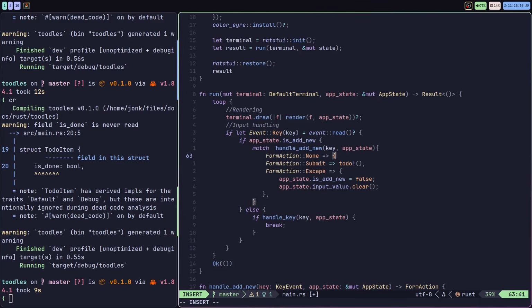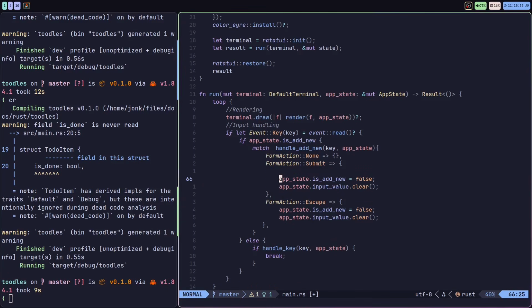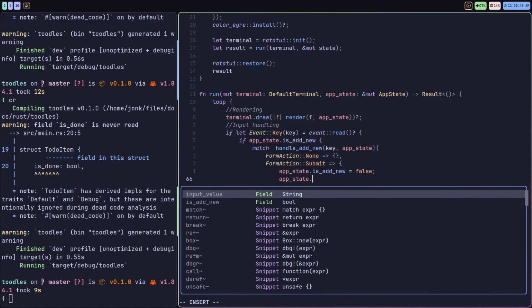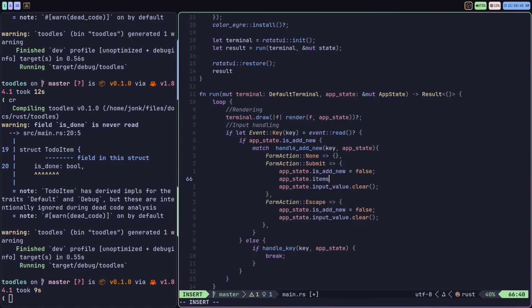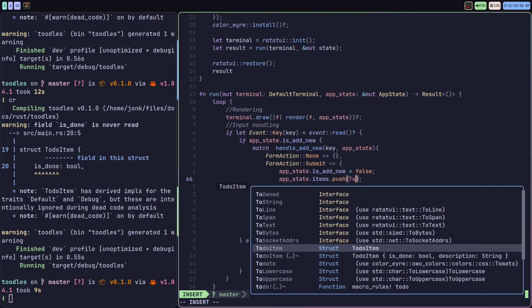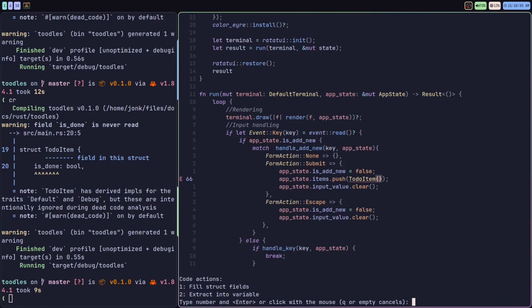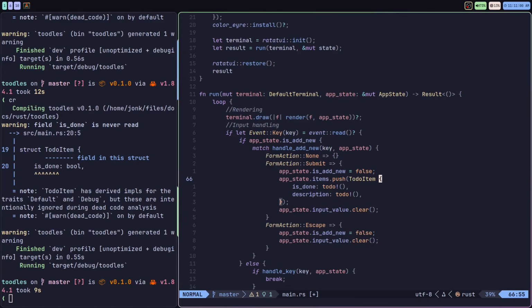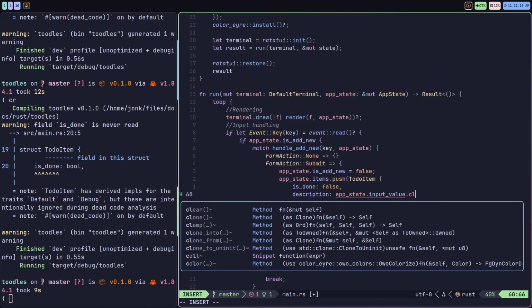On none, we're not going to be doing anything. I guess I'll just leave that blank for now. And on submit, it's going to be kind of like what we've done here, except before we clear the method, we're actually going to be adding this to the list. So we'll create a new to-do item. I'll fill in the little structure here. Is done will be false because it's a new item. The description is going to match the input value. And I think we need to clone that or something.